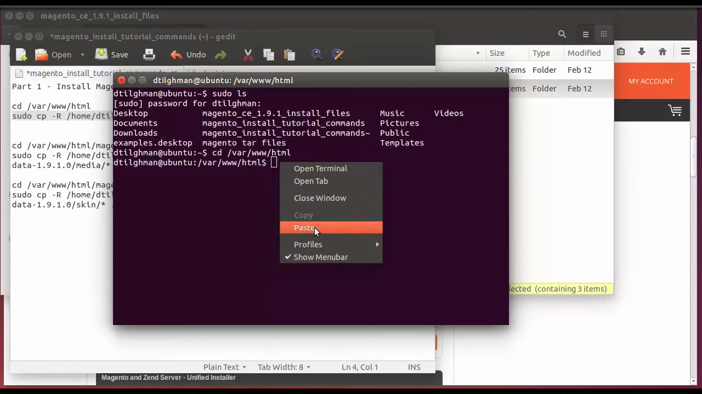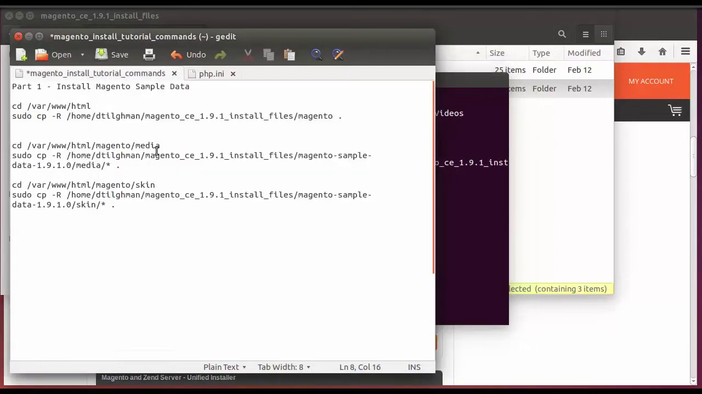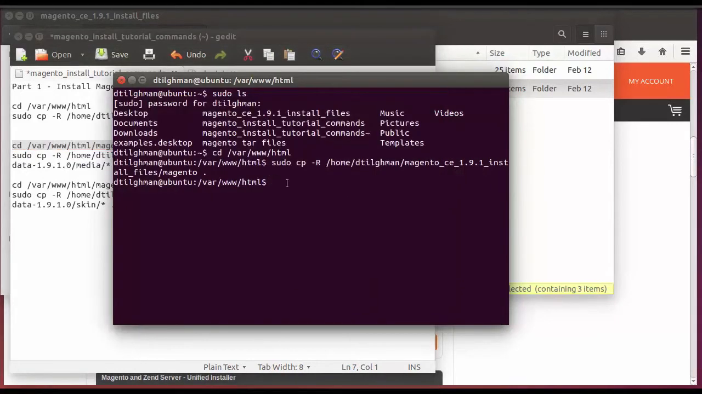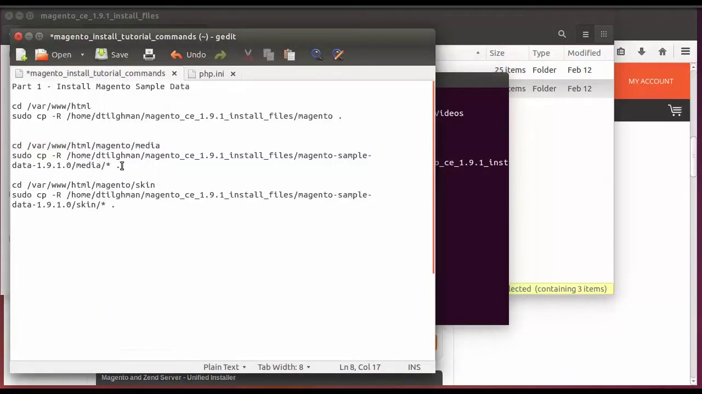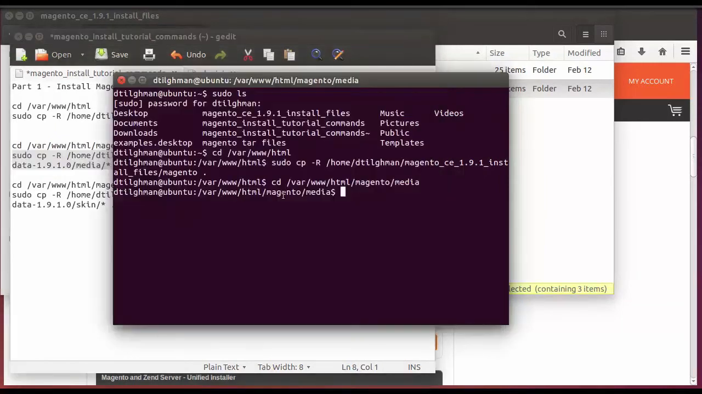This will create a Magento directory in my doc root. The next step after this will be copying over the sample data files. First, I'm going to copy over some media files, so I'll navigate to my new Magento directory, and there's a folder called Media. And I will copy over the sample data media files.